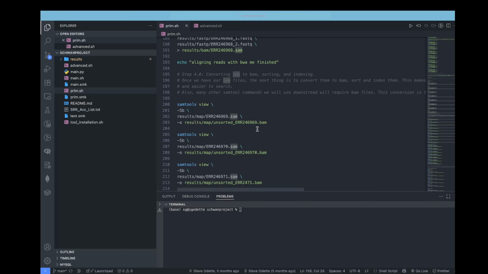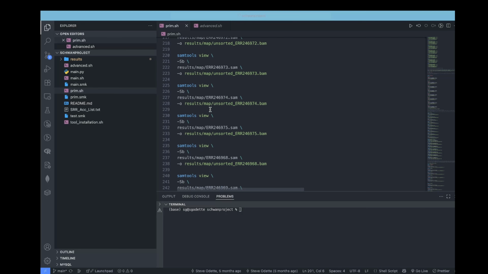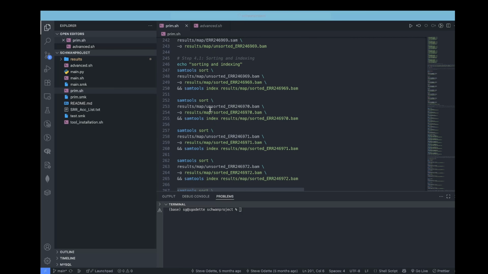And to convert the SAM files to BAM files, we will use a functionality of samtools called samtools view. After this, we will need to sort and index the BAM files. And this step is very important because when you receive your sequence reads from your sequencing provider, the reads are normally organized in the order in which they were sequenced. Now, accessing this can be challenging. That is why we need to sort and index them.